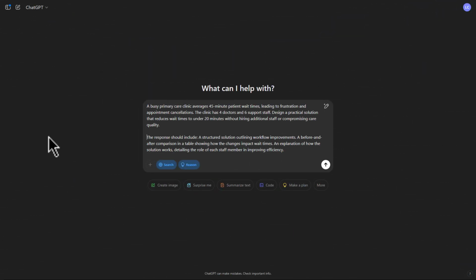So for our third use case, we're going to be using it to help us solve problems and come up with practical solutions. I'm going to disable the search function because I don't need it for this prompt. A busy primary care clinic averages 45 minutes patient wait time, leading to frustration and appointment cancellations. The clinic has 4 doctors and 6 support staff. Design a practical solution that reduces wait time to under 20 minutes without hiring additional staff or compromising care quality.